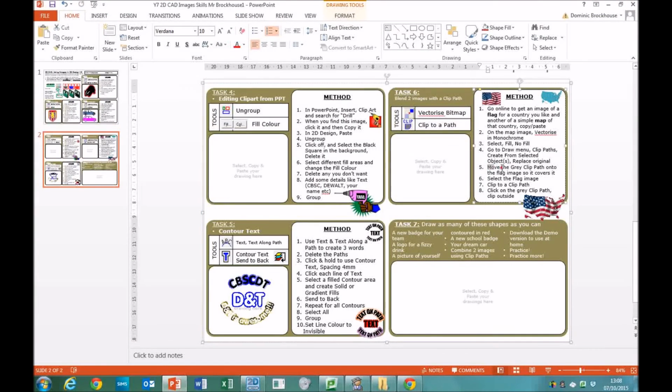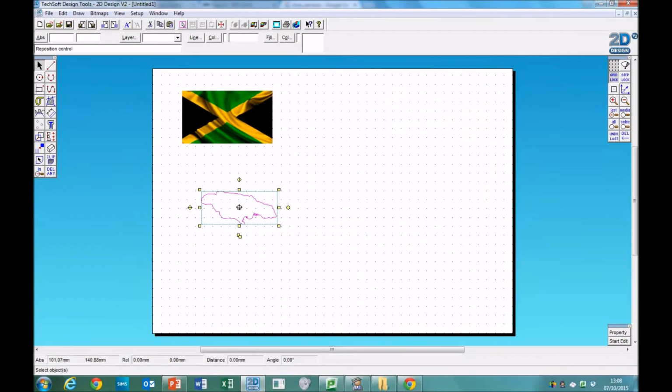Next step is we're going to move the grey clip path on top of the flag image so that it covers it. If you need to resize it, you can do. Either make the map or the flag bigger or smaller so that it fits. So we'll go for something like that, and you can move it up and down to get it where you want to have it. So I want it to fill the whole image like that.